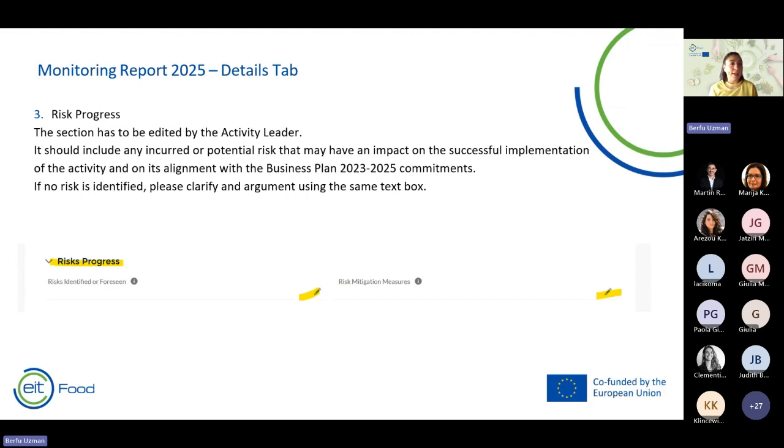The third section that we capture under the details tab is about risk progress. This section needs to be edited by the activity leader, and it should include any incurred or potential risks that you foresee regarding the successful implementation of your activity, or anything about your commitments that is not going to be in line with what has been planned.